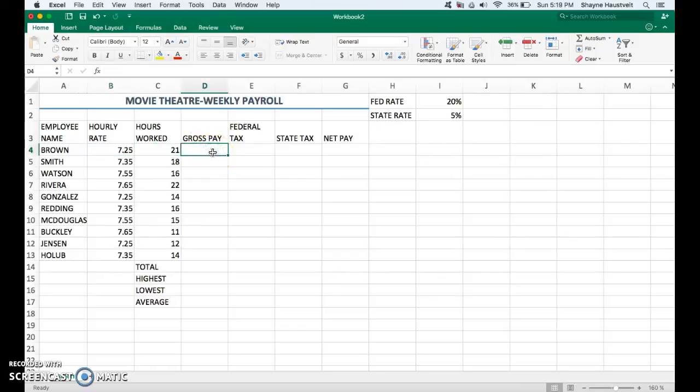All right, next, why don't we start with our formula? So gross pay is your hourly rate times hours worked. So let's start by going equals, and we're going to always use cell reference. So let's go cell B4 times C4 and enter. We're going to use our autofill function, which is the little black X that gets generated here. Hold down your left button and drag down. So now we filled that formula across.